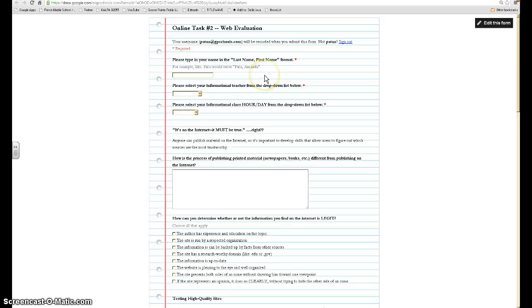Just like the first online task, you are required to enter your last name, first name, your informational teacher. We'll have Mrs. Bregman be your teacher this time. Your informational class hour and day. And then you have a number of questions just like in online task number 1.